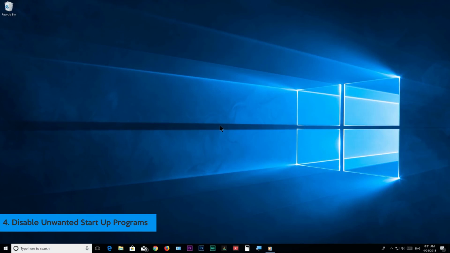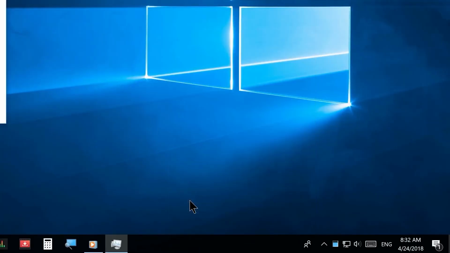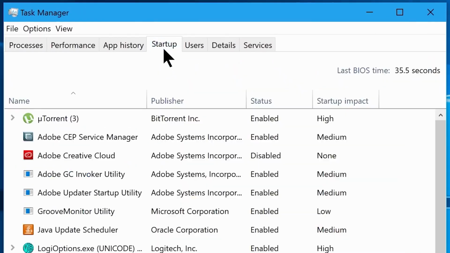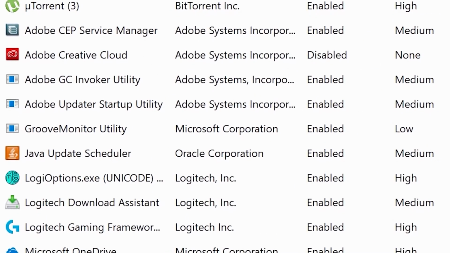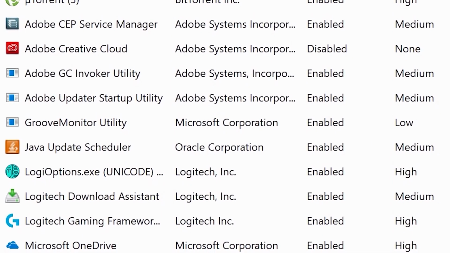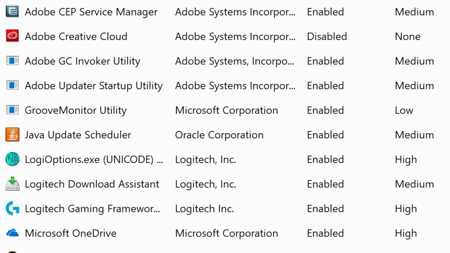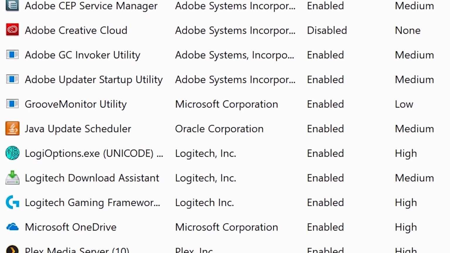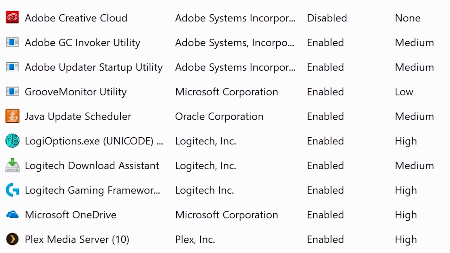Step number 4. Disable unwanted startup programs. For that, all you need to do is go to the Task Manager: just right click on the taskbar and choose Task Manager. Once you're here, go to the Startup tab and you will see these apps, which are the ones that start automatically when your system starts. We don't need most of these programs to start automatically because we don't really use them all on a daily basis, and they will slow down boot time and decrease system performance.